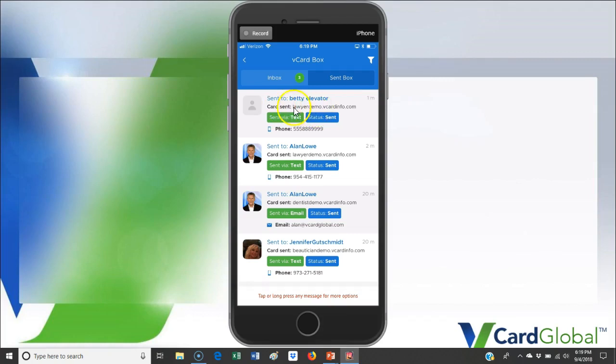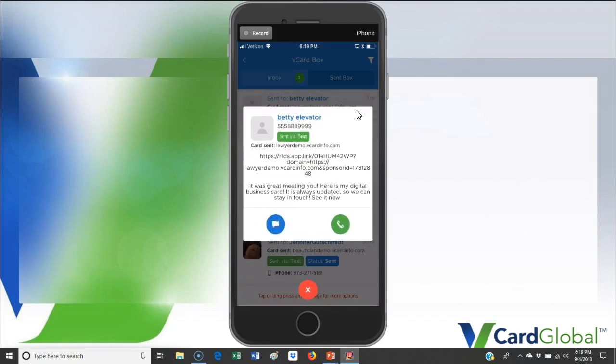She has no phone number. You can see that I sent her the lawyer demo. Now I can click on this. It opens it up. I can text Betty back if I want to, or I can call Betty. And that information is right here. And it tells me that Betty Elevator, I sent her the card for the lawyer demo.